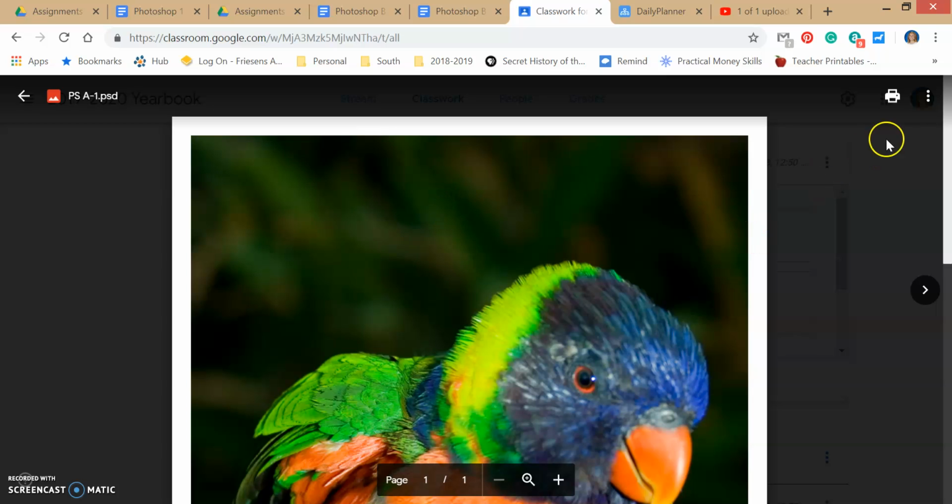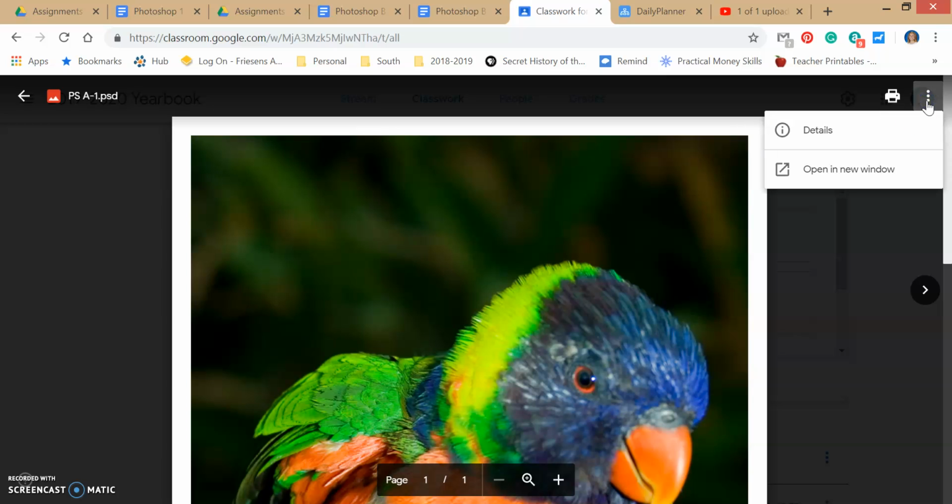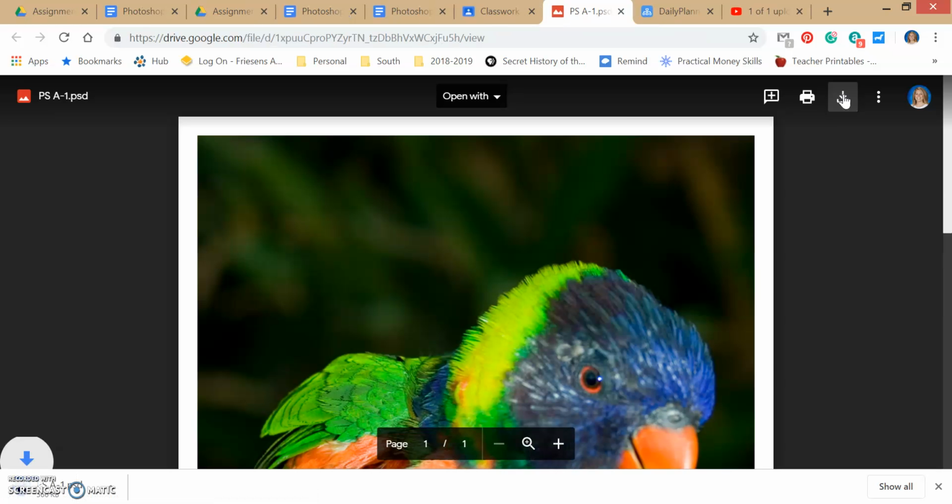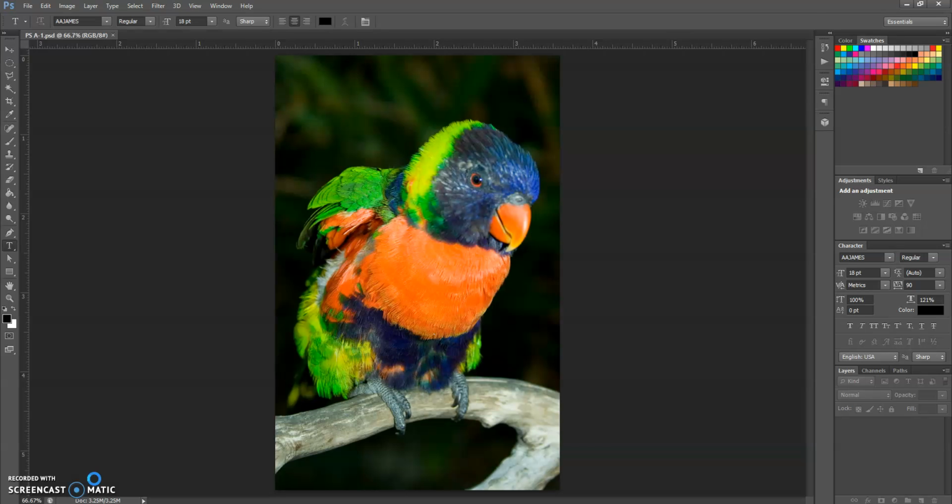When you click on it, you're going to see up in the upper right-hand corner that there's 3 little dots in a vertical line. Go ahead and click on that and say open in a new window. And once that loads, we're going to click the download button, which is just the arrow that's pointing down. Go ahead and click that, and it will take a few seconds and it will open in your download bar at the bottom of your screen. Go ahead and click on that, and that will automatically open it into Photoshop for us.